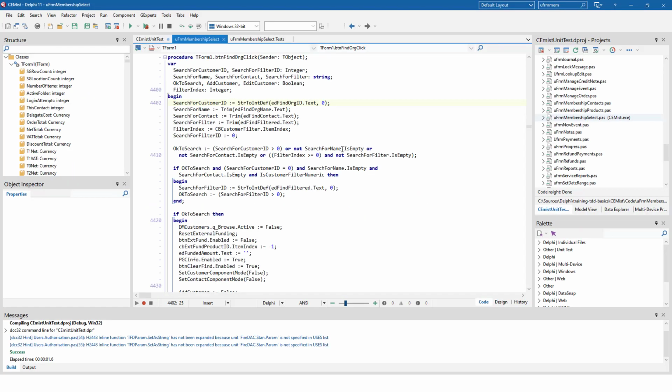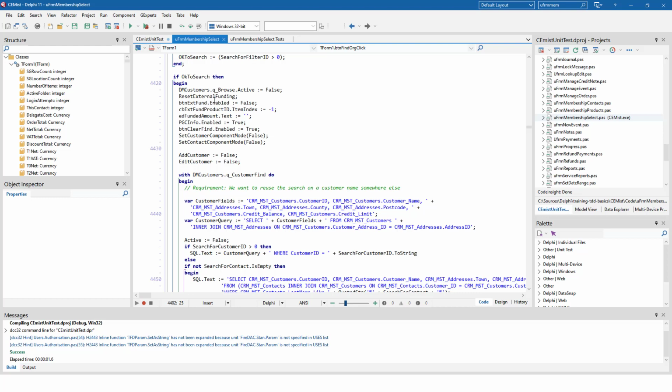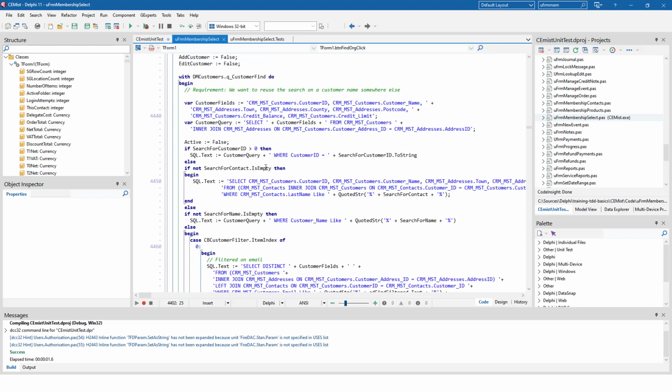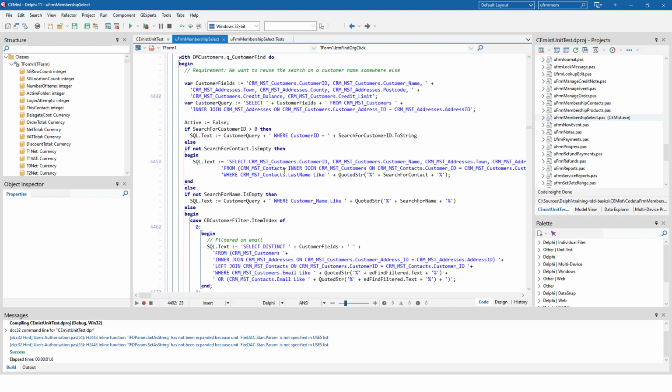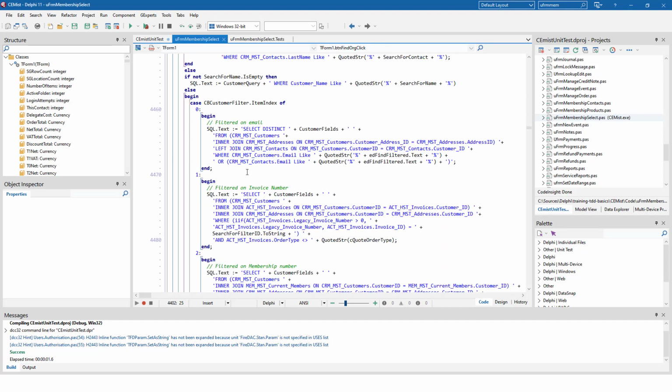I've opened the main form of the application, and this is a search button. You can search in several ways for a customer. So you can search by ID, by name, by contact, and specific filters. And I want to refactor the search by name into a separate class so that I can use it anywhere else. So you see, this is the classic way, defining a lot of queries for specific searches.